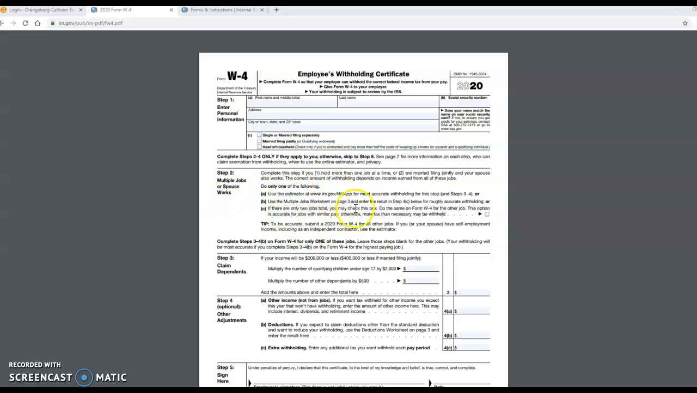Once you've decided to do this part, you can have 3 different choices. You can use the Excel little calculator estimator. You can use the multiple jobs worksheet on page 3, or if there are only 2 jobs, not 3 or more, and the 2 jobs are roughly equal, like within $10,000 a year of each other, then you could use this third step, which is to just click a check mark in that box, and then you're done. So you would have your filing status and your check mark if there's 2 jobs for the household and they're relatively similar.